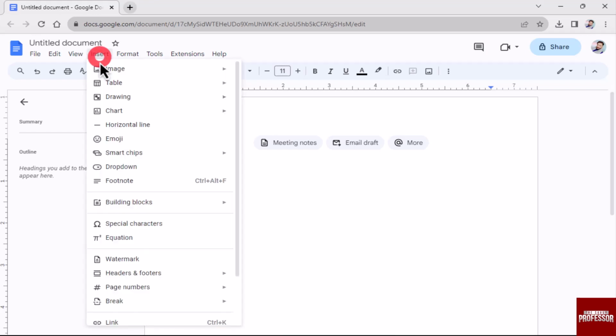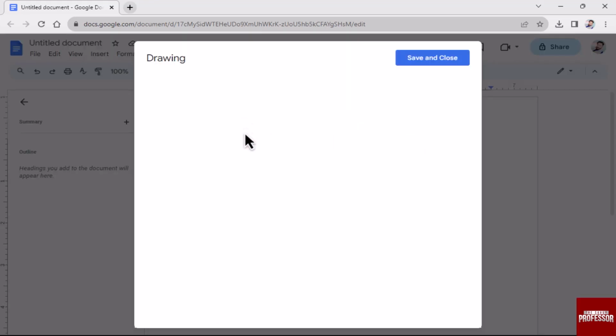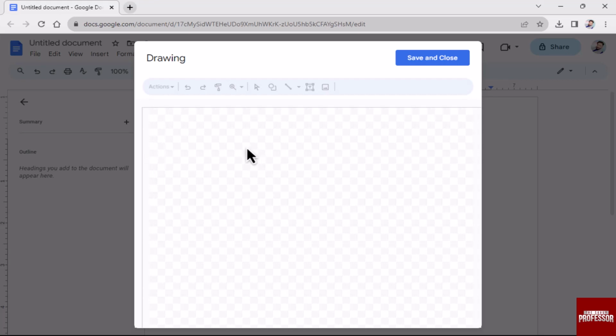Click Insert and select Drawing from the menu. Choose New to create a new drawing canvas. A drawing canvas will open. You can start by adding lines and text to create your timeline.